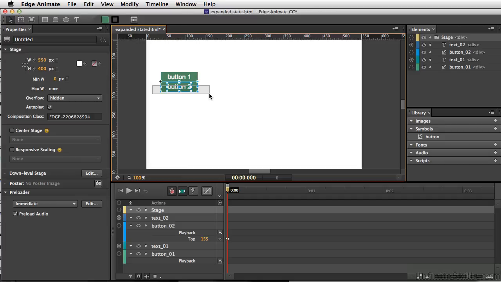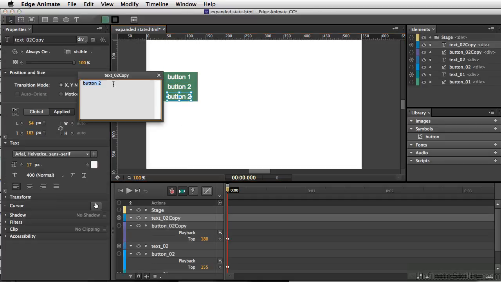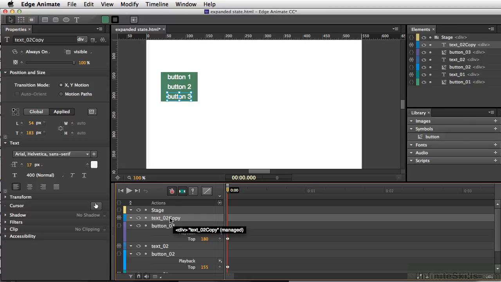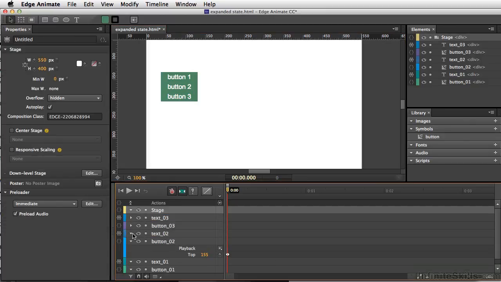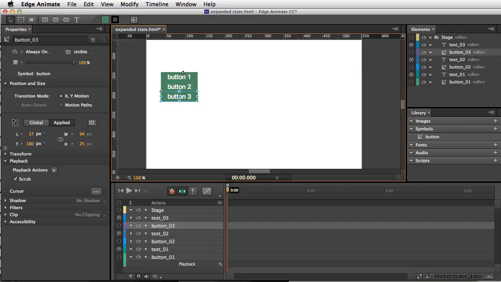And we'll do the same thing for our third button. And we'll call this button 3. And we'll change our text down here at the bottom, as well as our button names. And we'll go ahead and collapse all of these. So the next thing I want to do is make sure we have our names correct in our properties. So this instance of the button is button 2. This instance of the button is button 3.